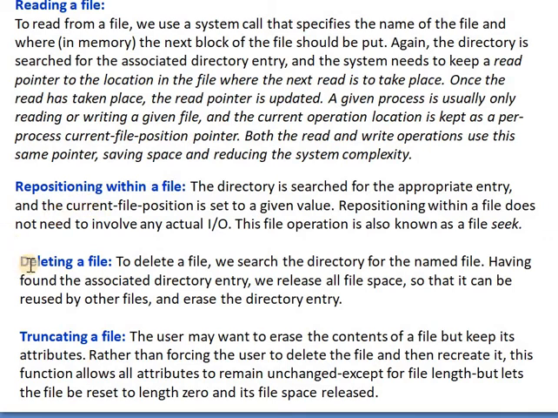Then the next operation is deleting a file. To delete a file, we search the directory for the named file. Having found the associated directory entry, we release all the file space so that it can be reused by other files, and erase the directory entry. Deleting operation deletes a file in the operating system. Here we are deleting the directory entry of that particular file.